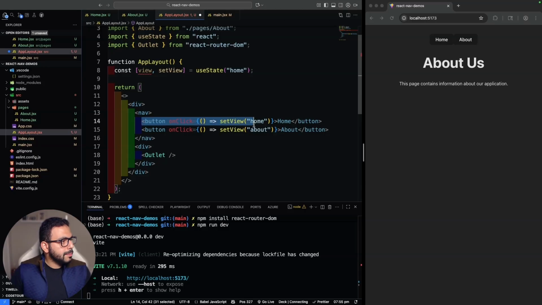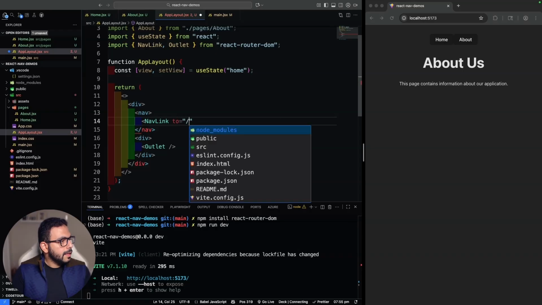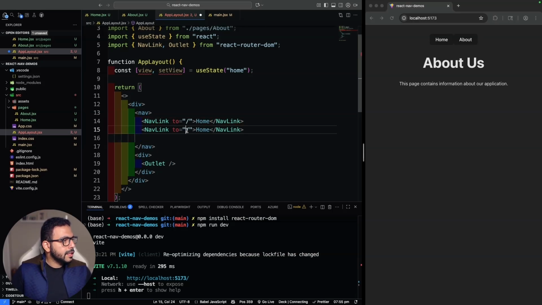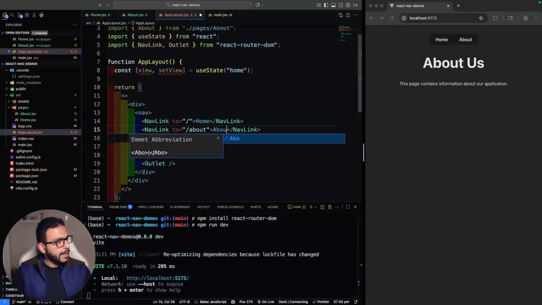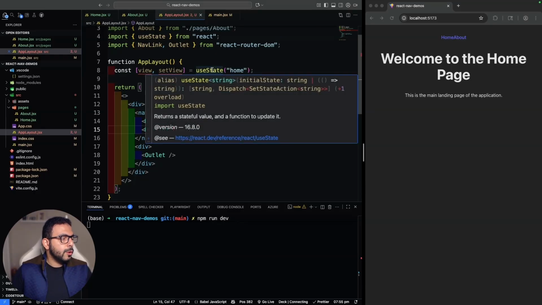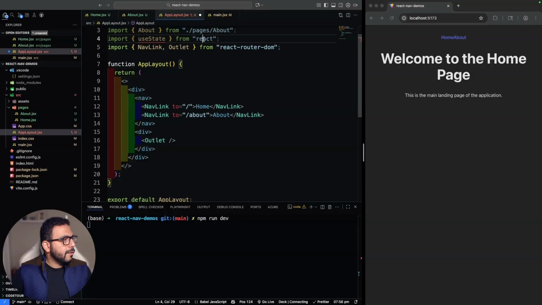Next, we're going to replace those buttons with our navigation links here. So the first NavLink is going to be going to the landing page. This is going to be called Home. And the second navigation link is going to be going to slash about. And the title for it, or the link name for it, is going to be About. Notice how we didn't have to specify what links or what components these should link to. The router is going to take care of all of that for us.